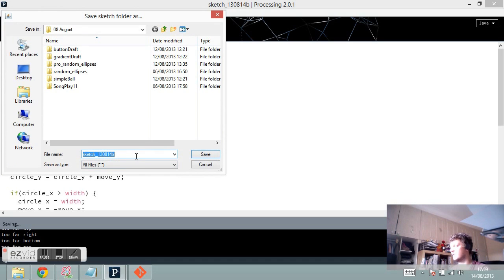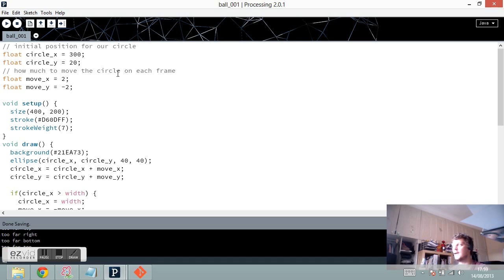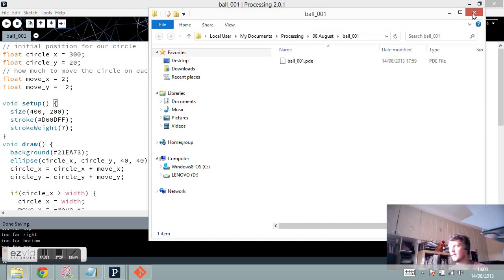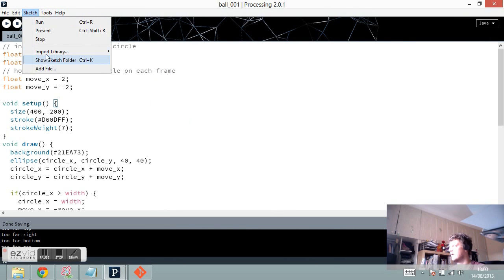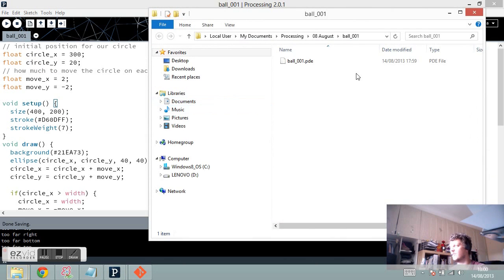Let's try to save it quickly into a repository. First we save it over here, we call it ball 001, and it's saved. Now I can press Ctrl K, or actually I can show it another way: Sketch, and Show Sketch Folder. You can see there's our sketch.